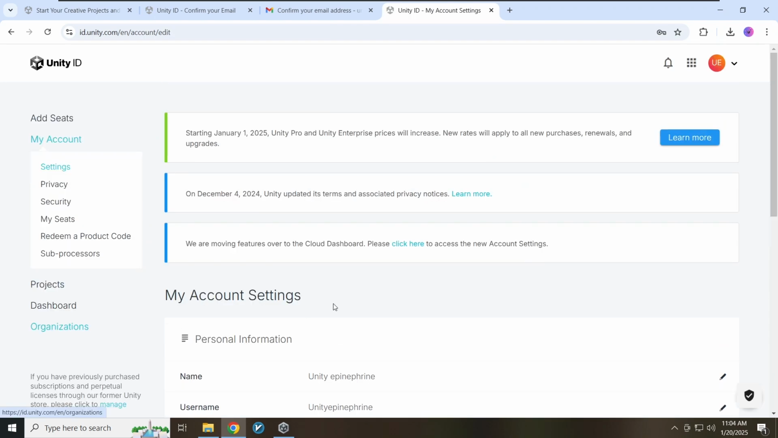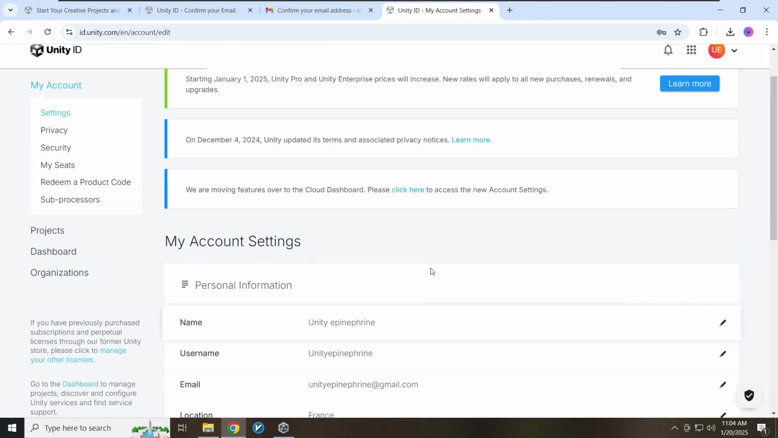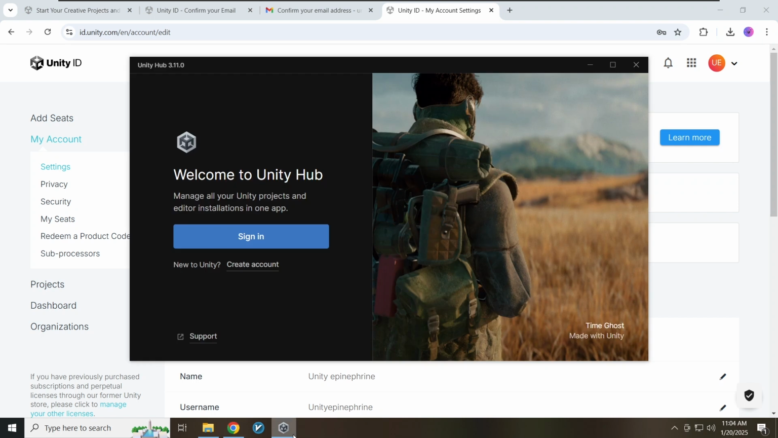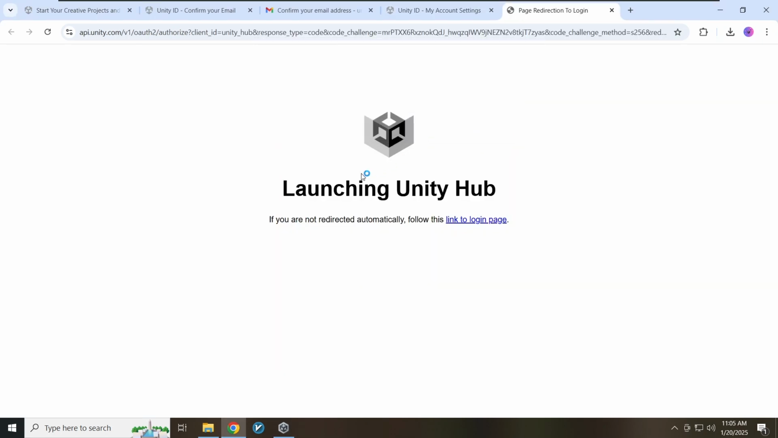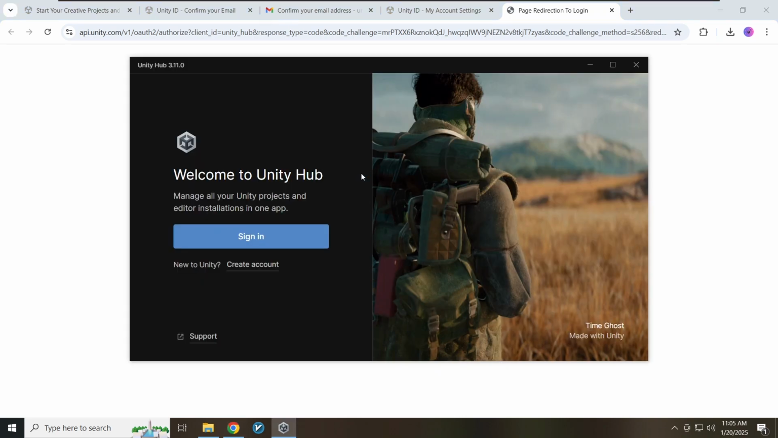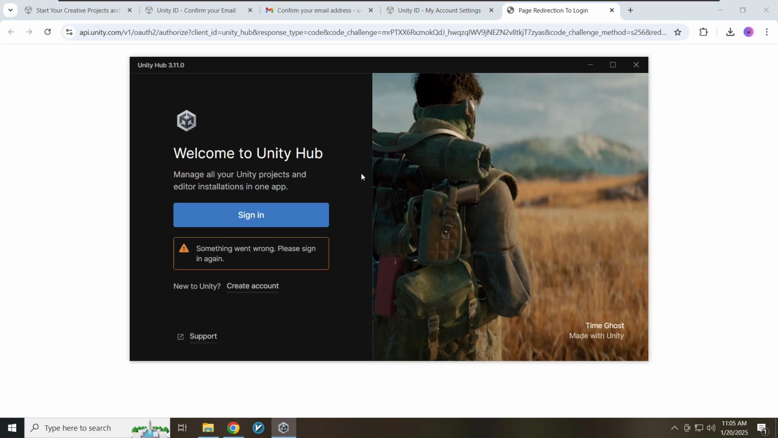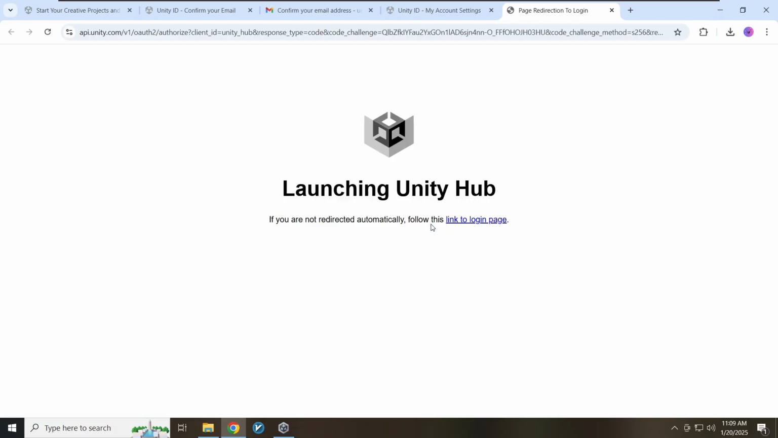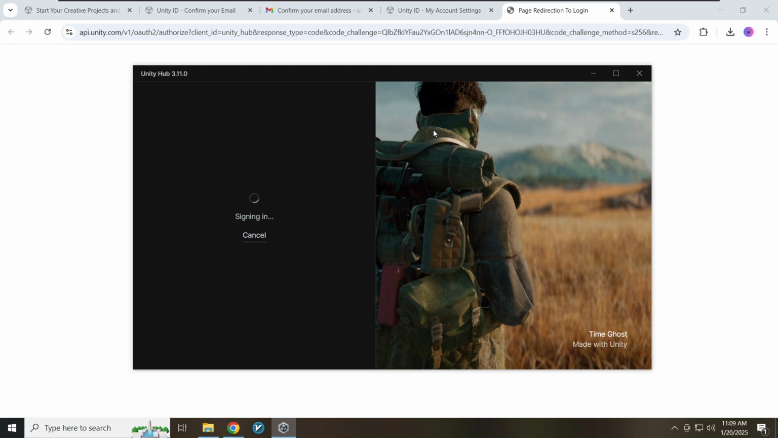After signing in, Unity will show your account details. Now go back to Unity Hub, press sign in, and allow it to open in your browser. If Unity Hub gives you trouble logging in, just retry, and it should work the second time.